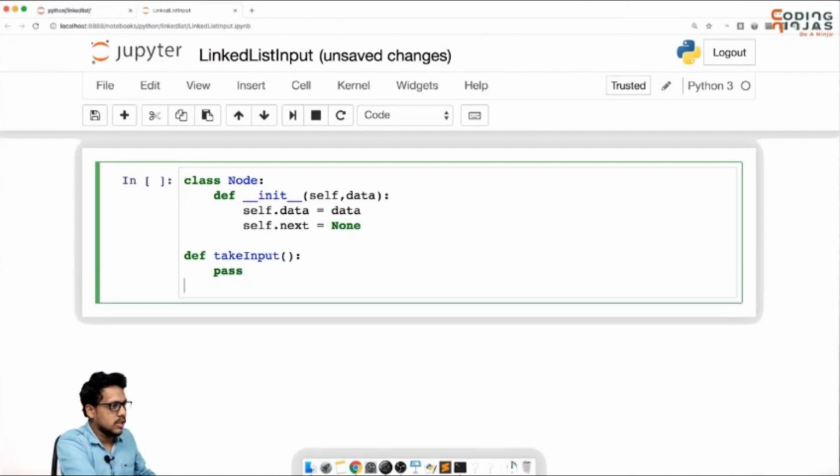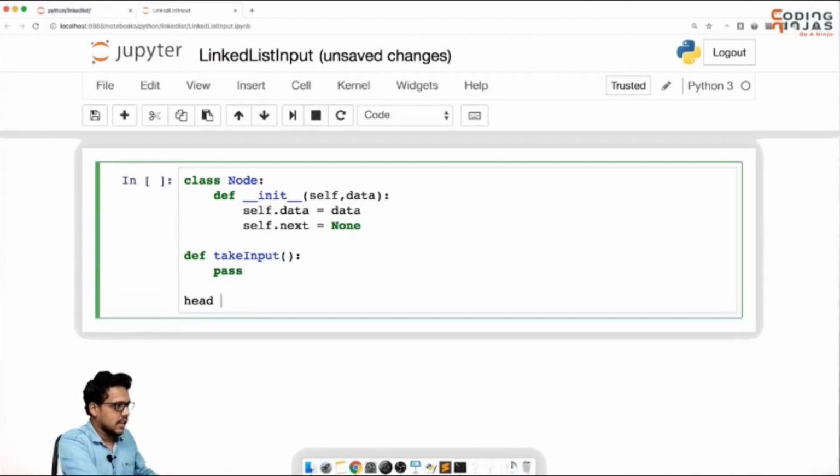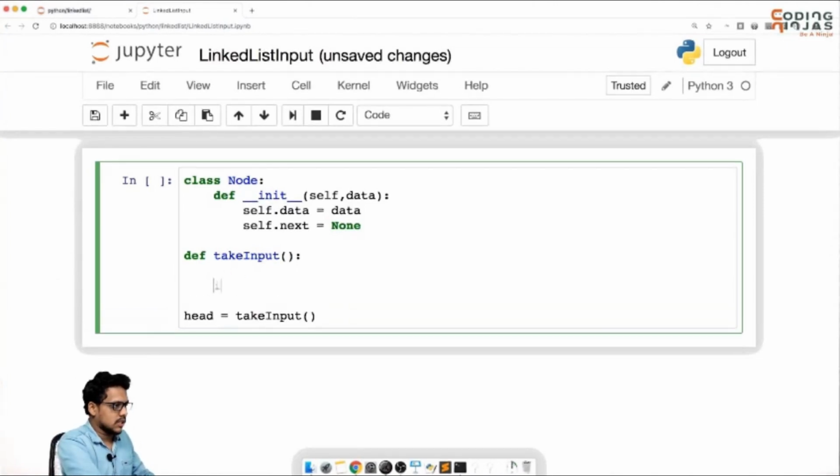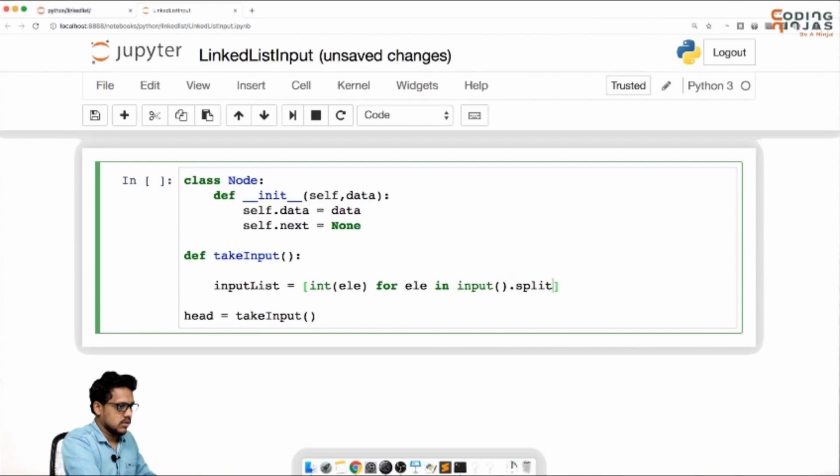Right now I am writing pass only. So I will get a head through this take input function. This is our motive. Now our task is to implement this function take input. I think the first task is already done, that I will get the input list using this for element, sorry, integer part of the element. And how will I get the element? Using this for element in input dot split.